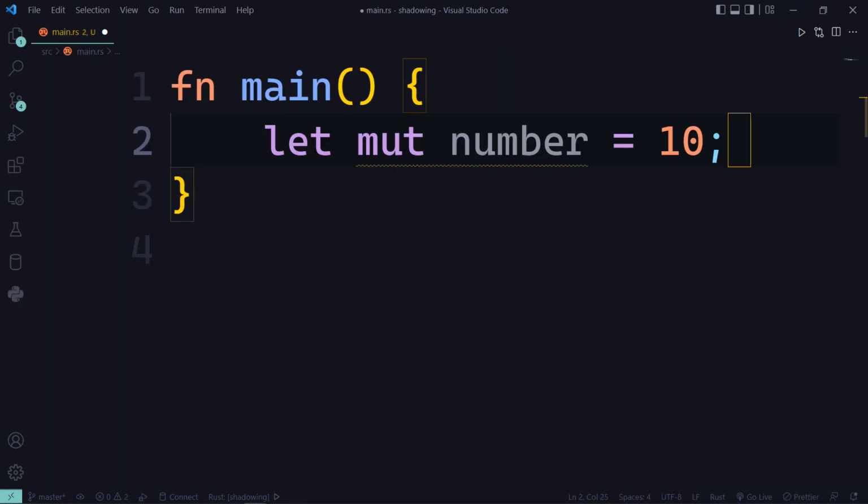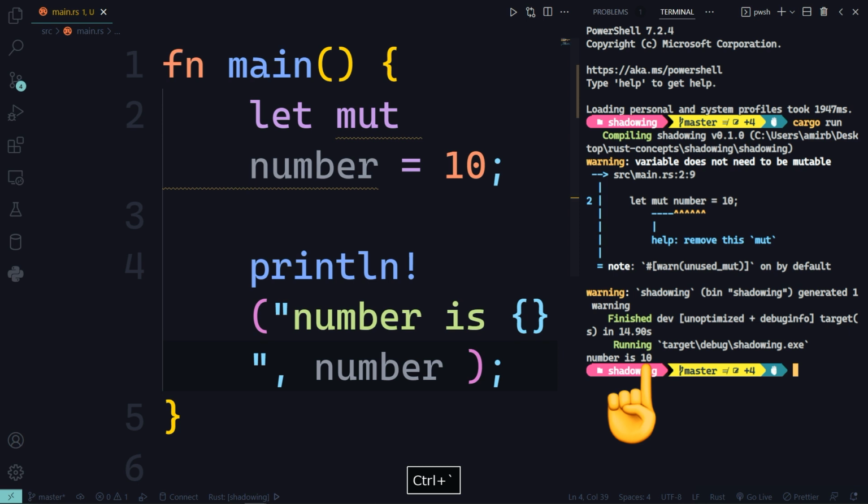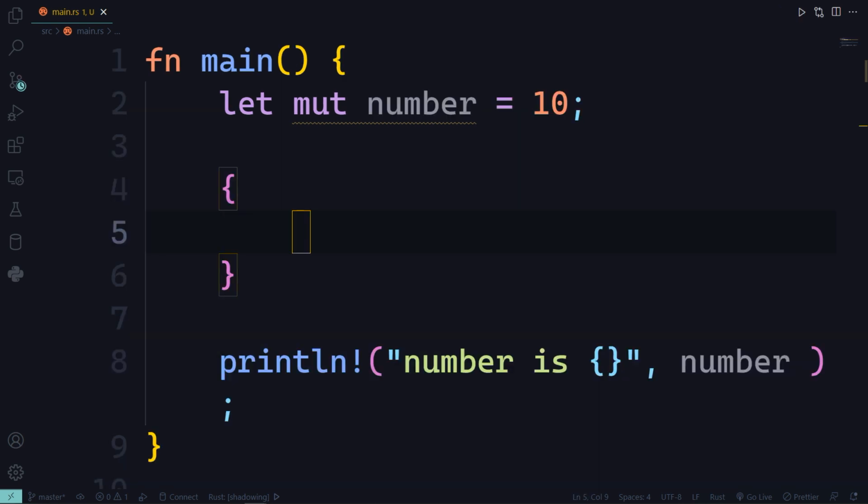So inside the main function, I'm declaring a variable called number and I'm assigning to it number 10. Now, if you will print the number, you should get number 10. But what if I had another scope inside the main function and I want to change the number to 2?